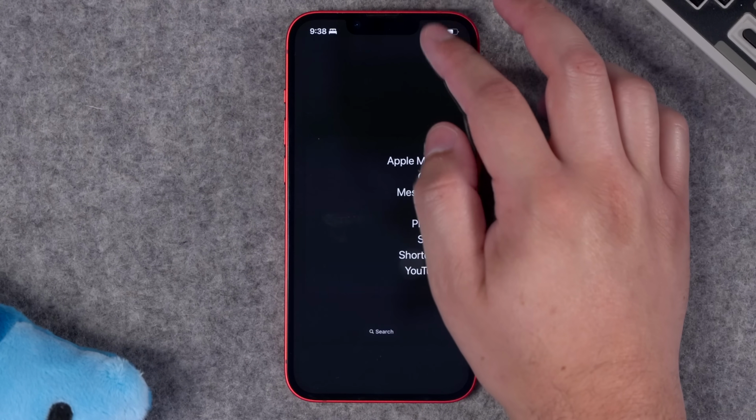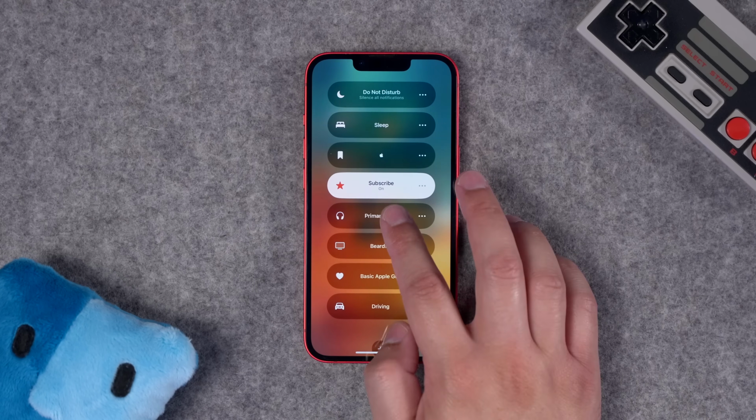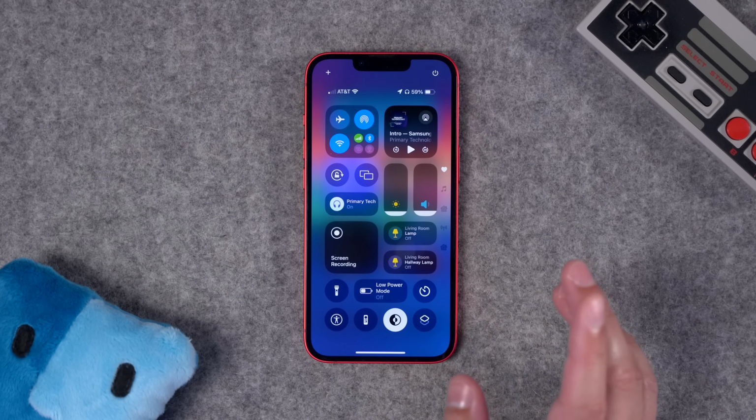And I'll show you one other third-party app, which is that Ahead app I mentioned before. I'll go to my primary tech focus mode, which is my tech podcast with Jason Aten.